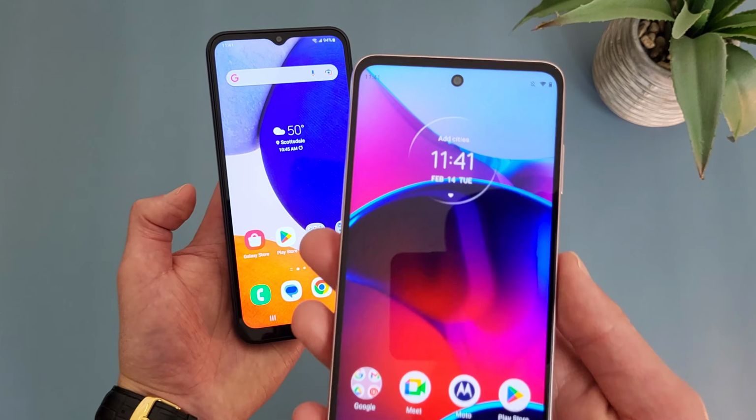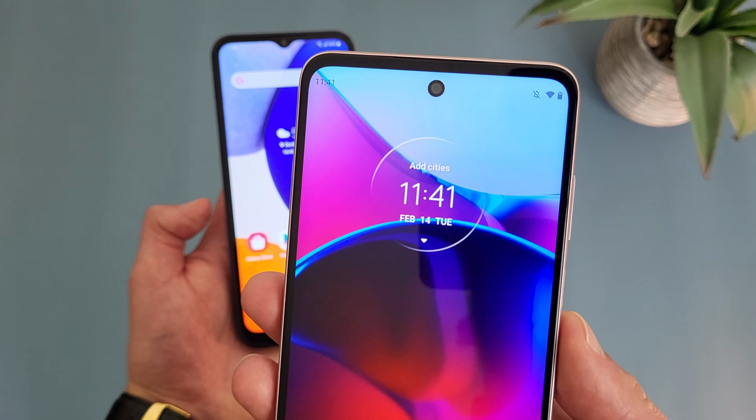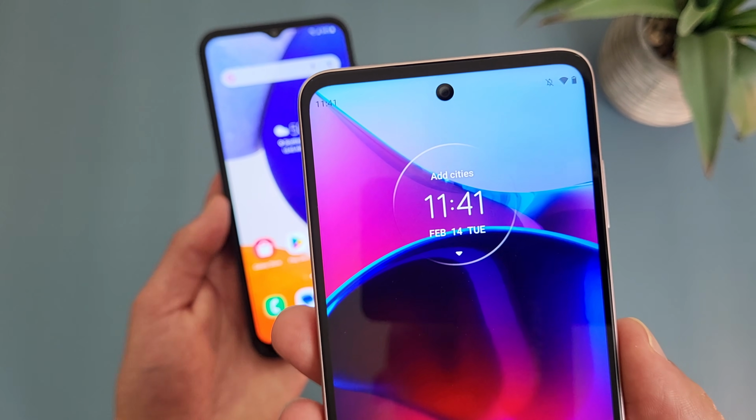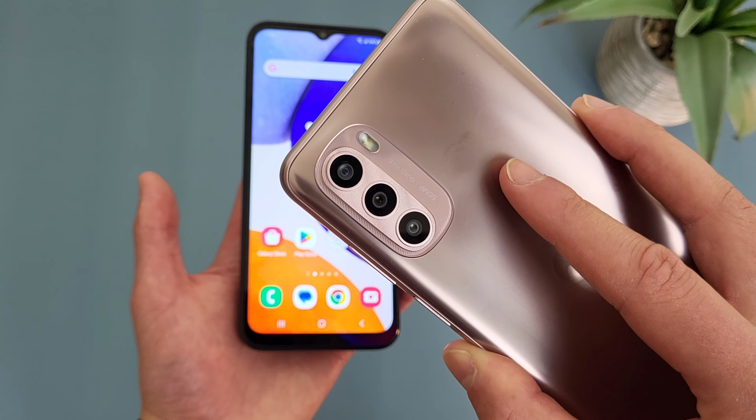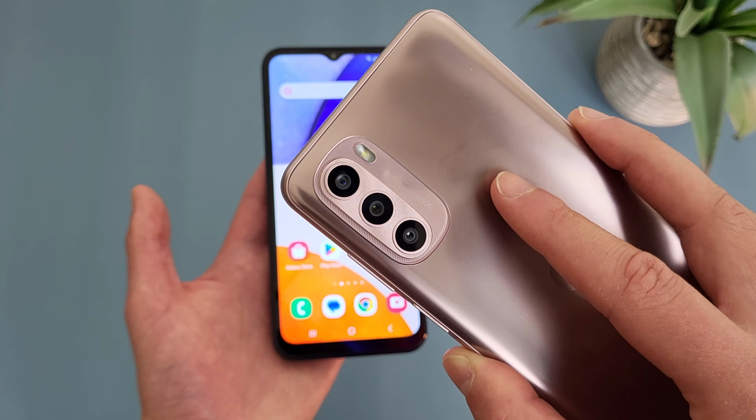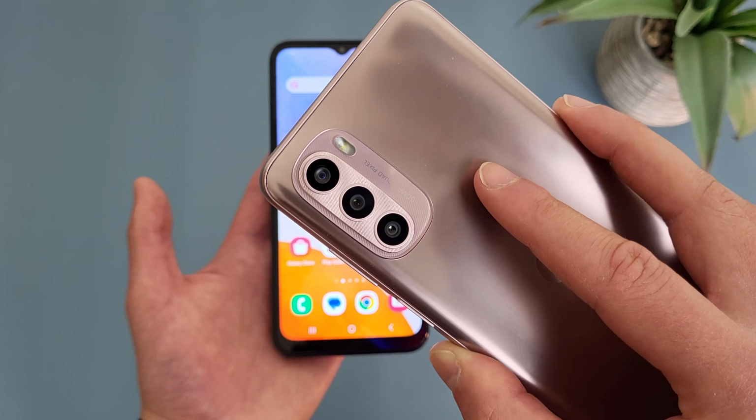With the Moto G Stylus, we got a nice looking hole punch design for the front-facing camera. I personally feel like this one looks a lot better. This camera is 16 megapixels. Then on the back, we got a triple camera setup with a 50 megapixel main camera, an 8 megapixel ultra wide camera that also doubles as a macro camera, and a 2 megapixel depth sensing camera.